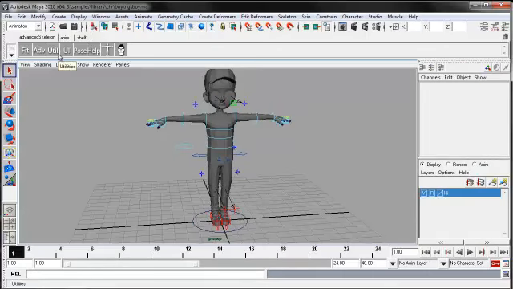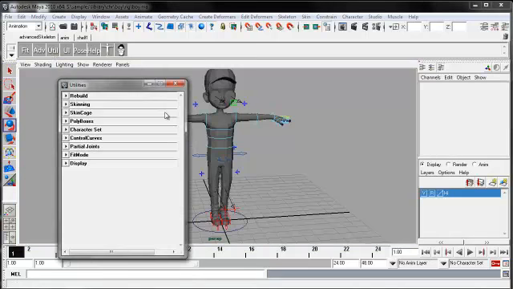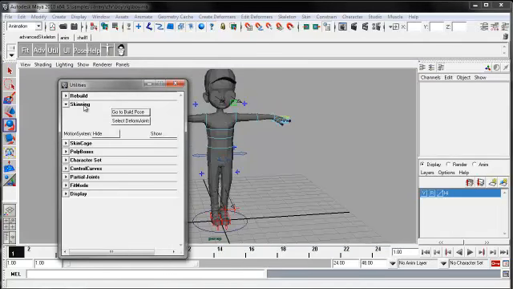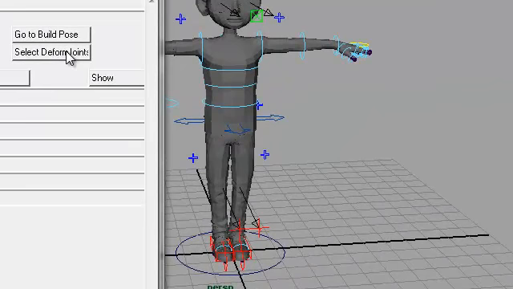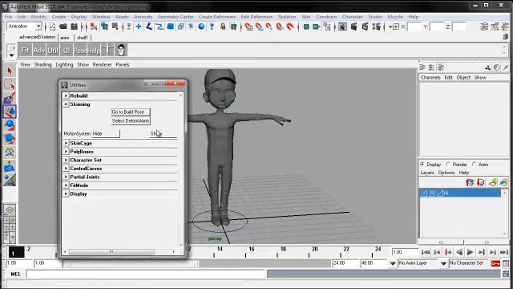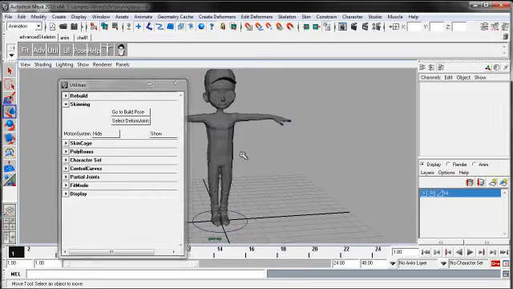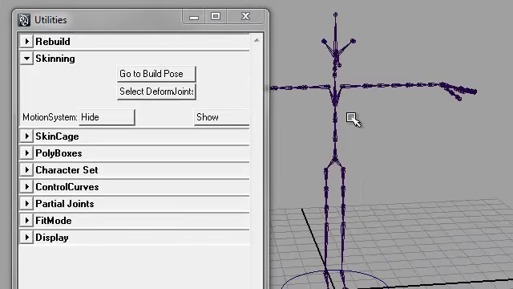Let's have a closer look at the Advanced Skeleton utilities. In here, under the skinning tab, you'll find some buttons that will help you with the binding. Go to build pose, resets your motion system back to default pose. Select the form joints. This will select all the joints intended for the binding. Motion system hide and show allows you to quickly toggle the visibility of the actual motion system, leaving only the visibility of the deformation system, the single joint chain.